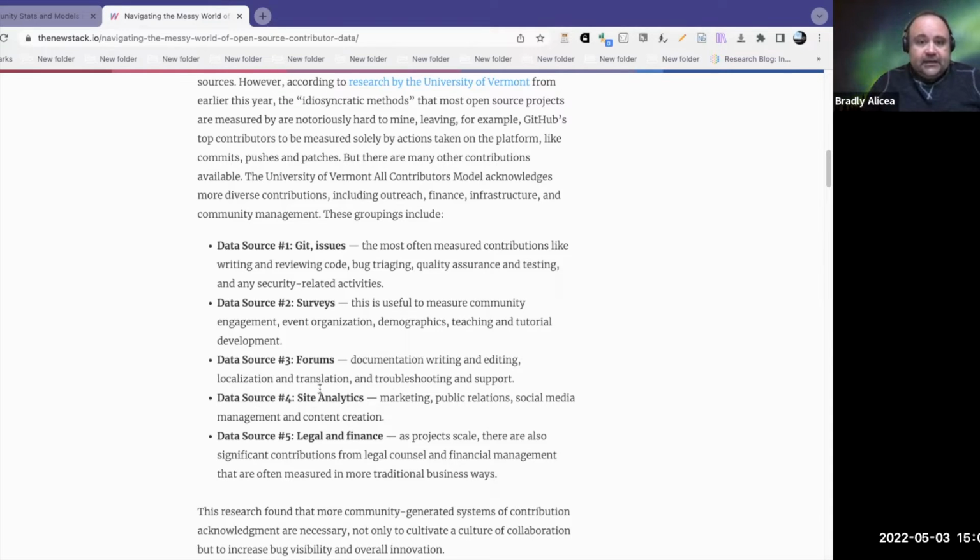The fourth source of data are site analytics. These are things that we would like to see for websites and other types of documents, and then for social media.